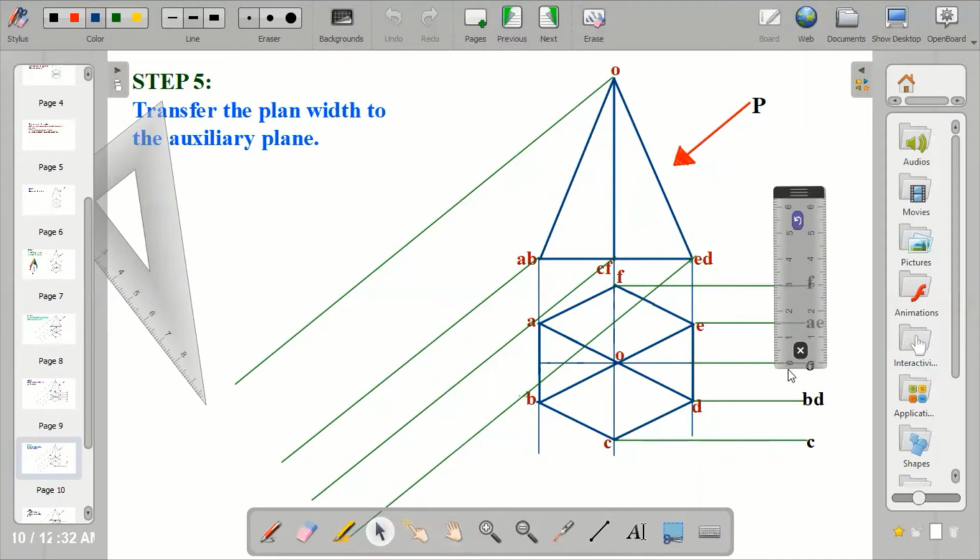So I'm going to take it from O to the next point, which is AE. I have 1.5. From AE to F, I also have 1.5. If I try to confirm from O to BD, I have the same measurement, which is 1.5. Then from C to BD, I have 1.5. So altogether, I have 6 centimeters. So now I need to transfer the plan width to the auxiliary plane.